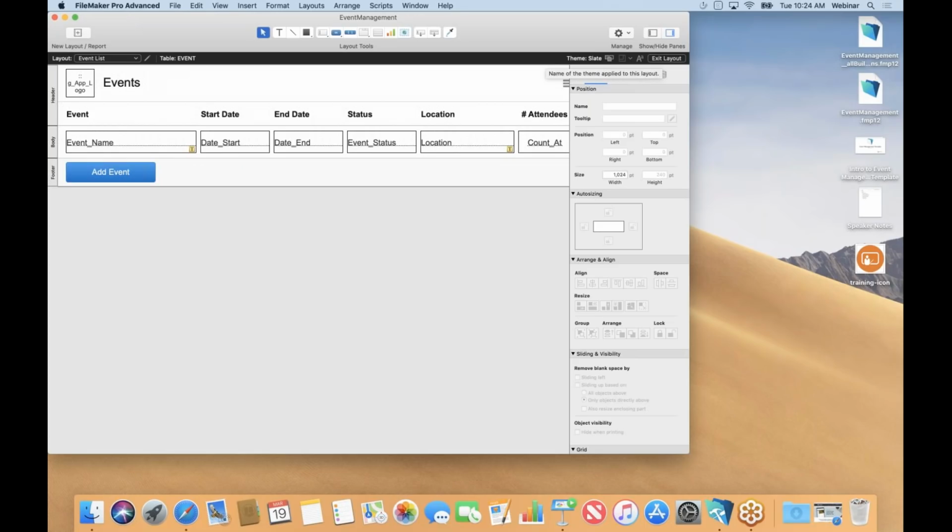So let's focus on creating a new layout. Generally, when you create a new layout in a solution, you want it to look the same as all of the other layouts in there. It gives it a nice, professional, polished look, and it doesn't look like layouts were just bolted onto each other, and it just kind of looks messy.